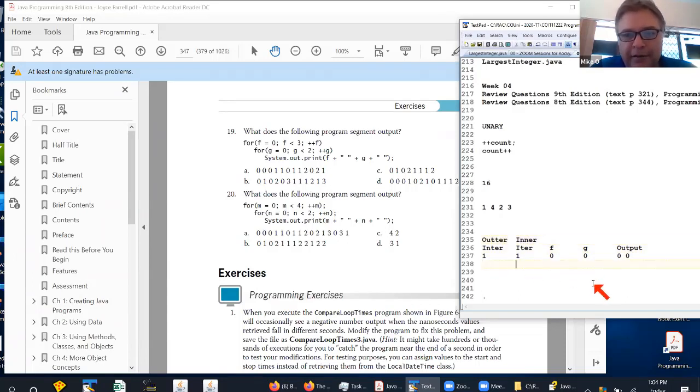So another iteration of that. So iteration 2, F is 0, G's 1. So we see 0 space 1 space. Yeah, I think you're right there, Wayne. Cool. Yep. And then we come down, and then G's 1, so it's still less than 2. So then we go for iteration 3.